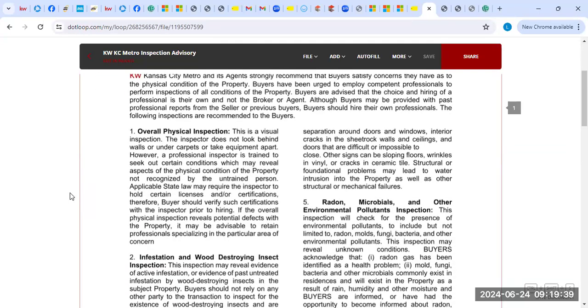So again, this is not an extensive list. These are the most common inspections that we see, or that most buyers would consider doing. So the overall inspection, what we would call the whole house inspection. Let me get back to, yes, recommending inspectors.